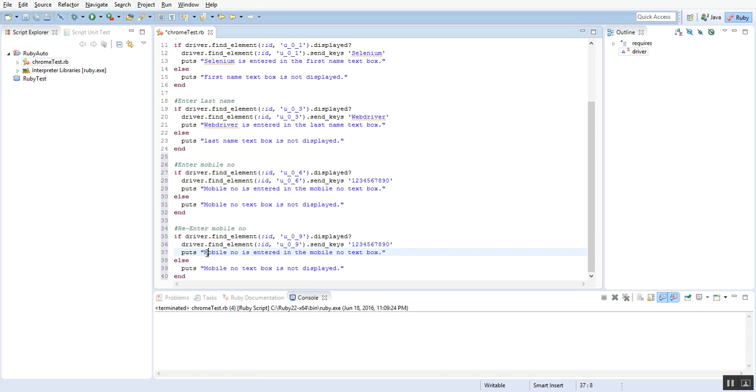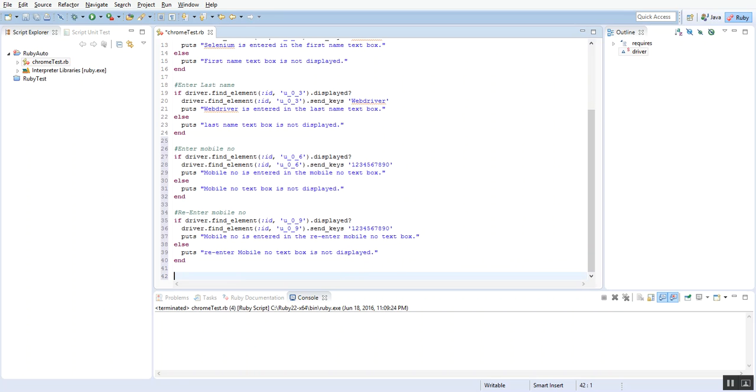I'm going to give a statement saying "mobile number is entered in the re-enter mobile number text box", and if in case this section is not displayed, I'm going to type "re-enter mobile number text box is not displayed". So this is also done.